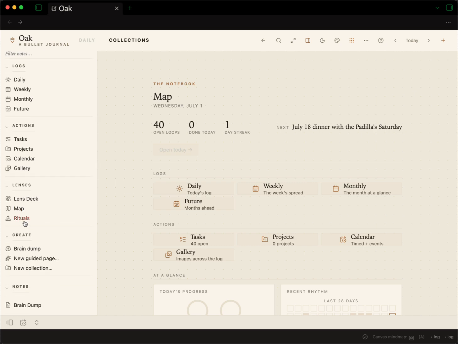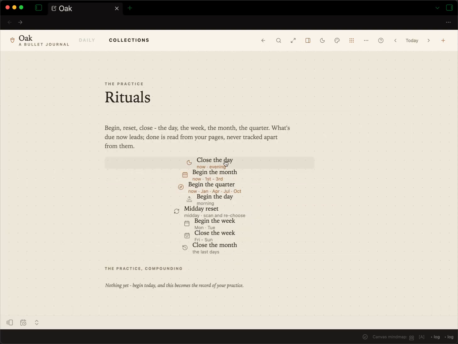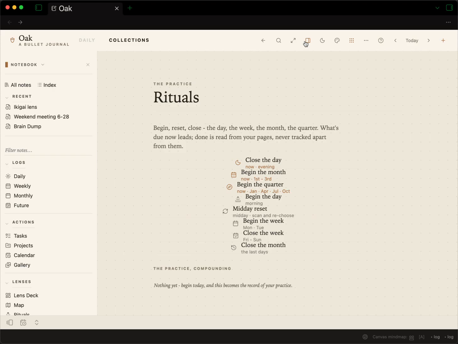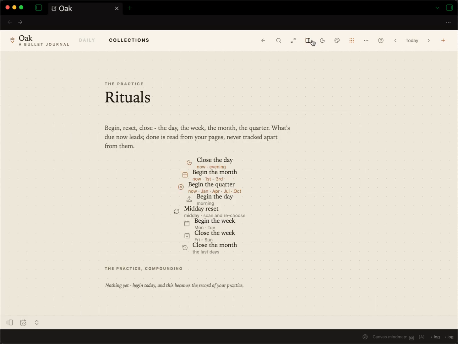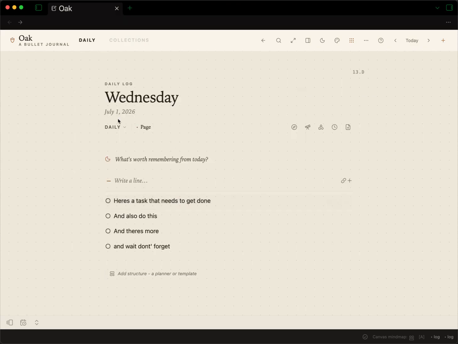view to your world. Now, one area that I'm excited to try is this idea of having rituals, right? And rituals in the form of how do we begin? How do we reset? How do we close our day? If it's the end of the day, here are some reflection questions.